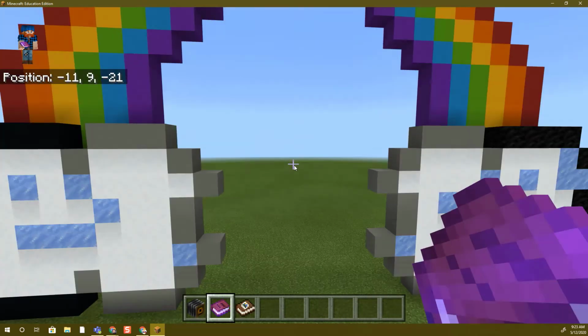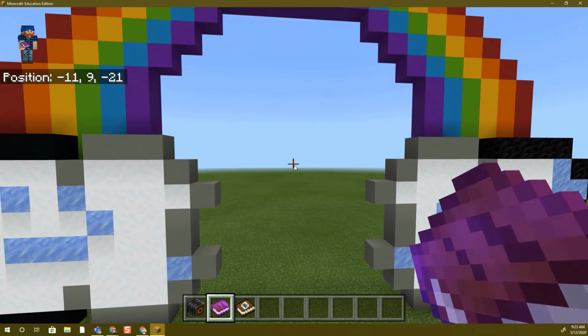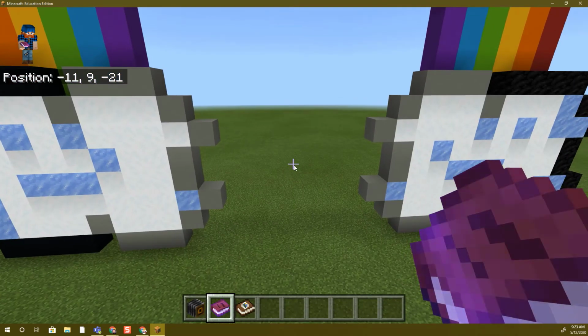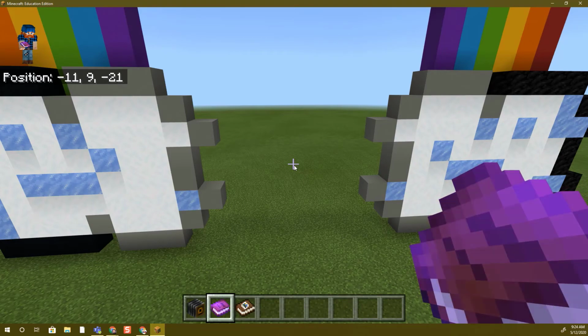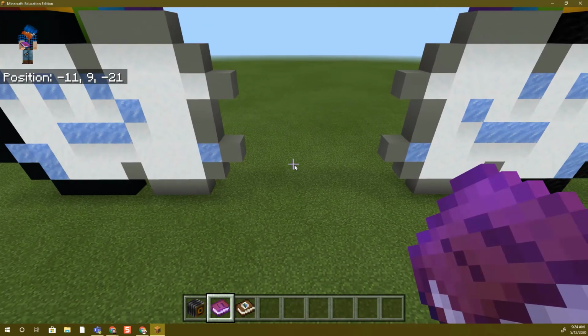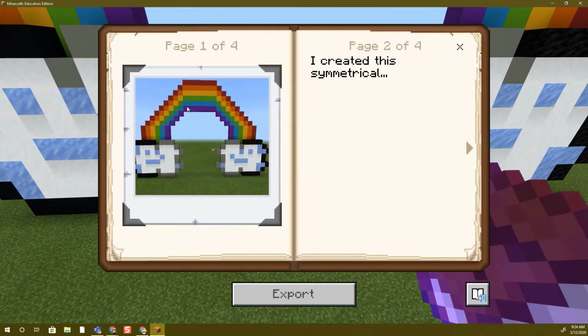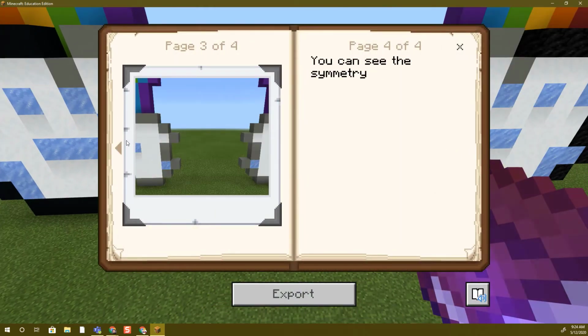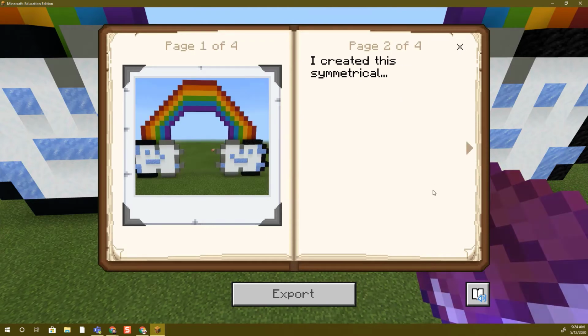You'll now notice that instead of a book and quill in my hand, I have a shiny purple book. This is my finished book. I can right-click at any time, or left. Oh, no right-click. I don't know why it's not freezing. Oh, froze there. So once again, I can right-click at any time to open my book, and it'll show me what my book looks like. Notice I can't edit anything anymore. I can't add pictures or writing to it.